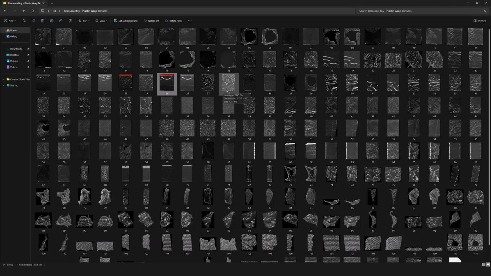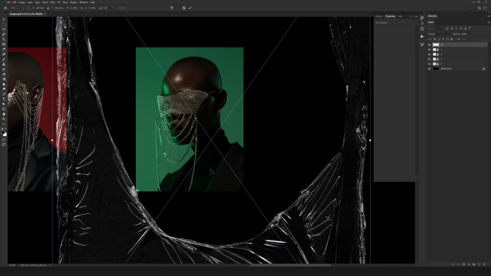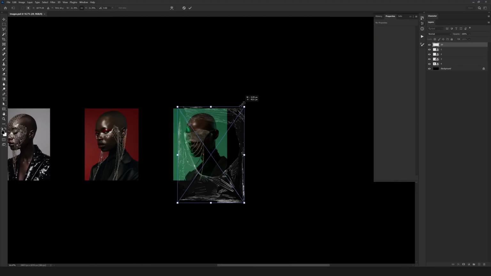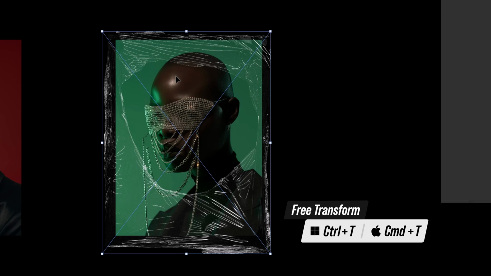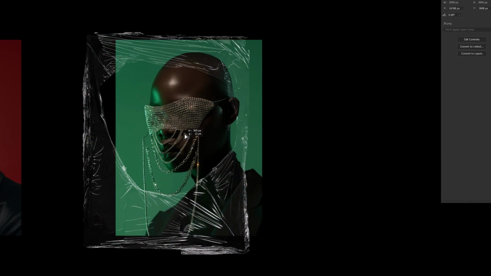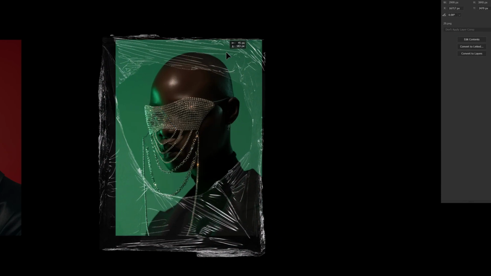So to get started, I'm going to select one plastic effect for our first photo. I'm going to choose this one. Bring it right here, we drag it here, minimize it, make it smaller, and as easy as you see, our effect and plastic texture is applied to our photo.